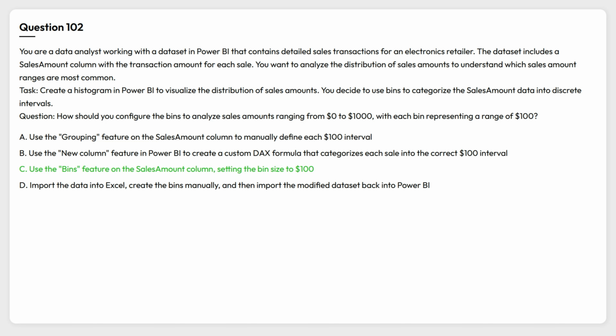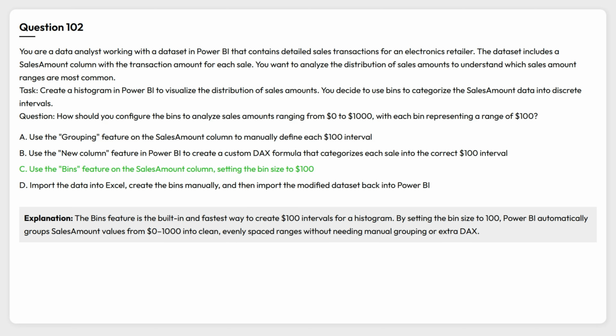The correct answer is option C. Use the bins feature on the sales amount column, setting the bin size to $100. The bins feature is the built-in and fastest way to create $100 intervals for a histogram. By setting the bin size to 100, Power BI automatically groups sales amount values from $0 to $1,000 into clean, evenly spaced ranges without needing manual grouping or extra DAX.